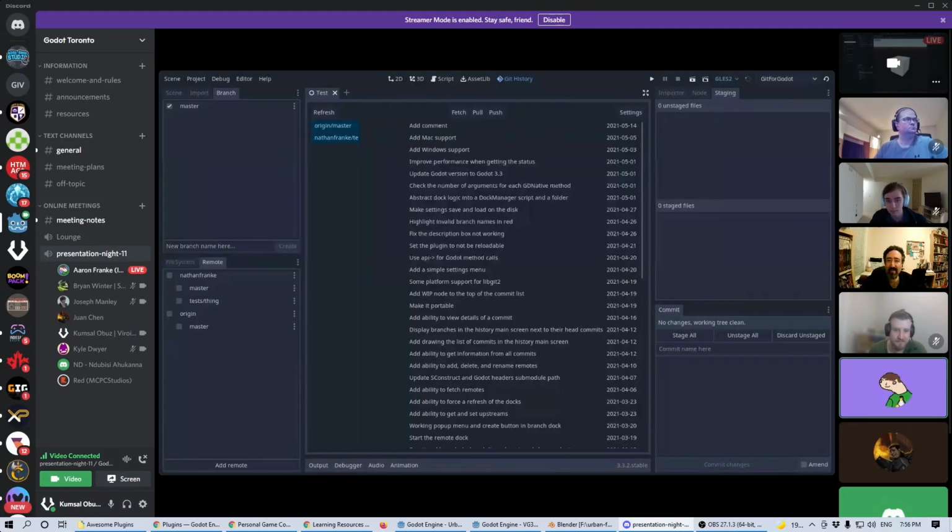And I just changed the window that I'm sharing. This is my biggest project in Godot. It's very much incomplete, but it's a Git client made in Godot. Wow.